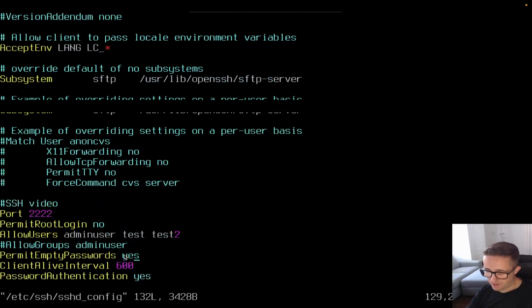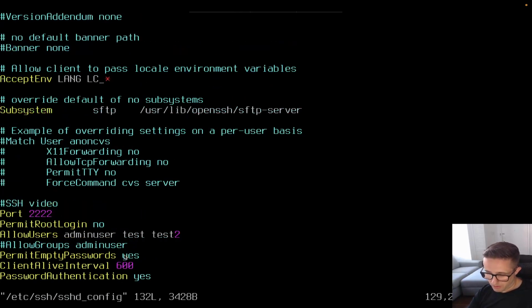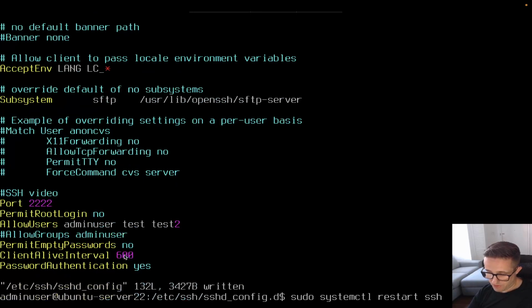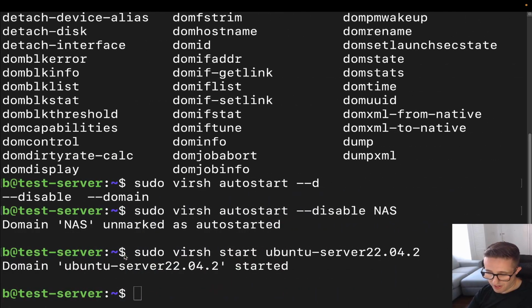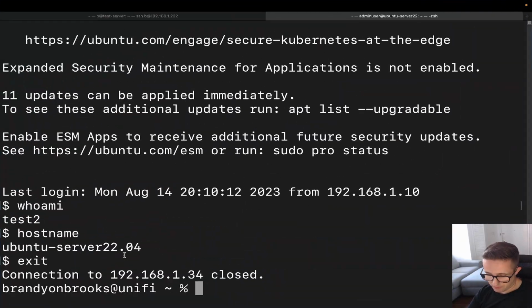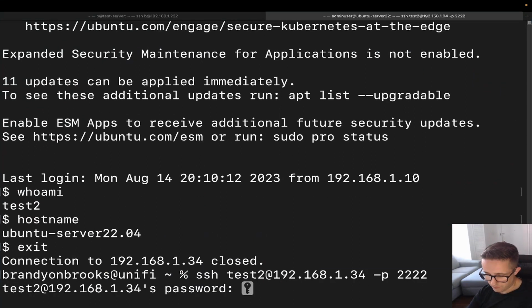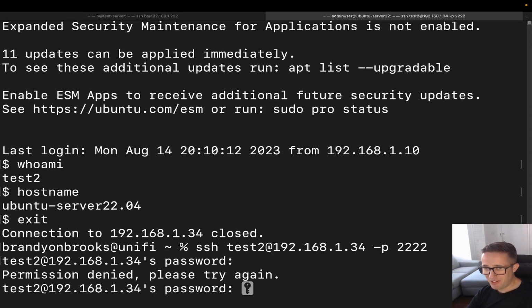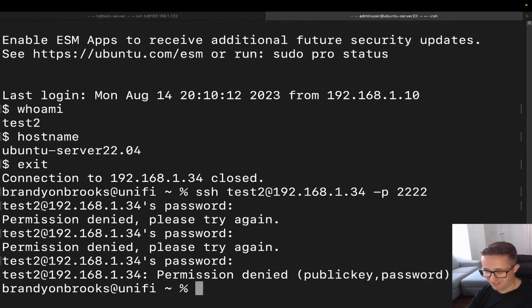We're going to go back into the configuration file. We're going to change this to no. We're going to get out of here. We're going to restart SSH, and let's try this again. Oh, we don't have a password set, but okay. So what do? Just going to hit enter. And we get the same thing that we got for root.